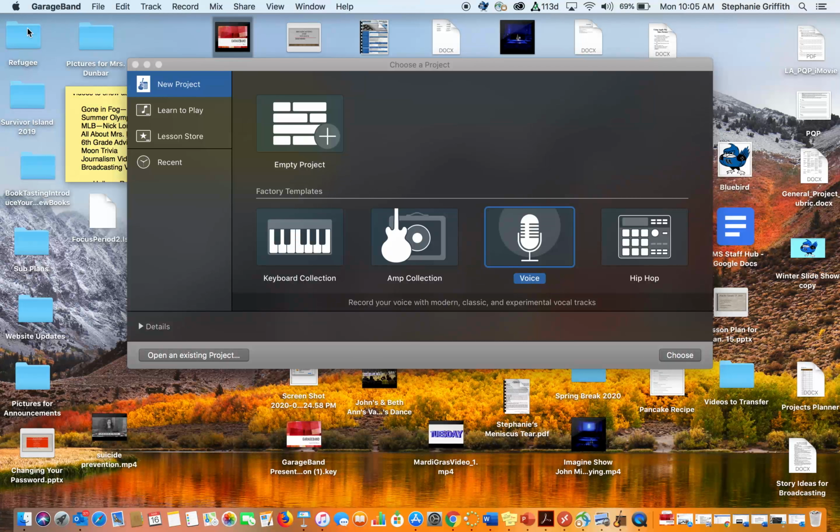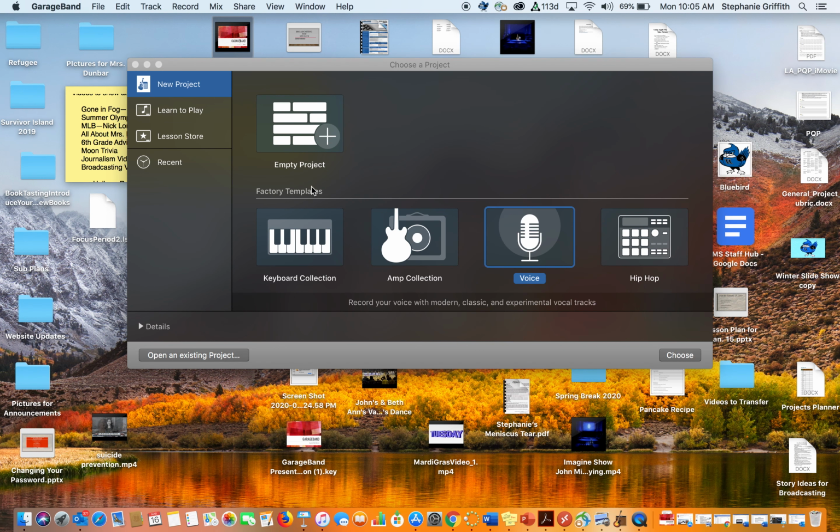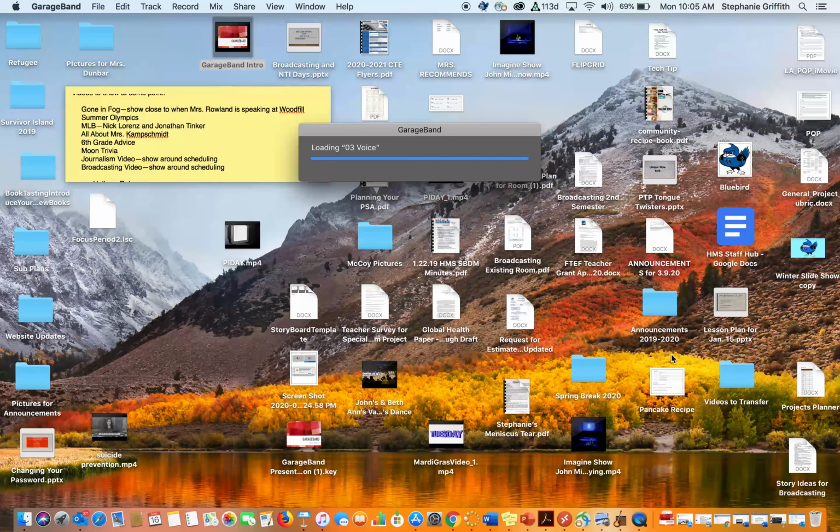It may take a little while to install, but hopefully it'll go fairly quickly for you at home without competing with other people trying to get on the network. So then after that, I go down here to the launch pad, and I would click on GarageBand to open up GarageBand. So right now I have GarageBand opened. When it first opens up, you're going to have the option New Project. It's an empty one. And then you want to click on Voice. And then you're going to go down here and click Choose.